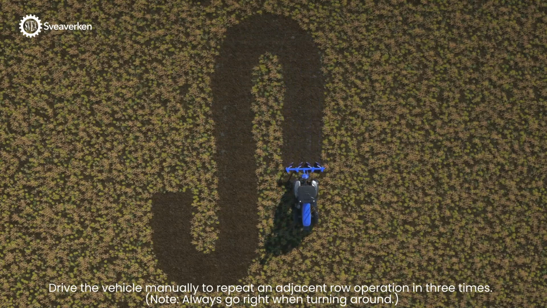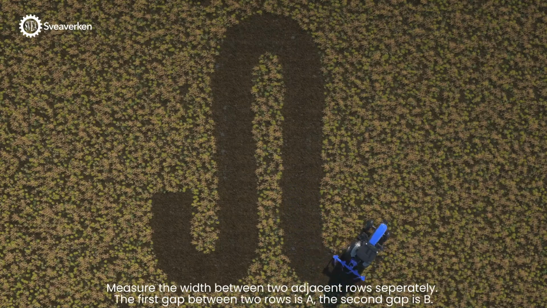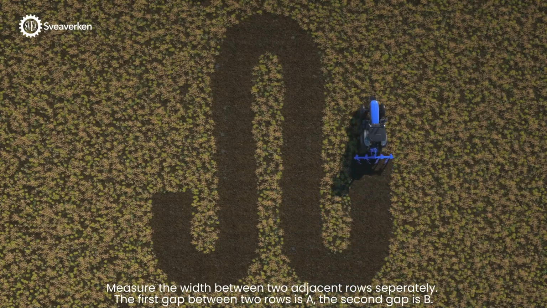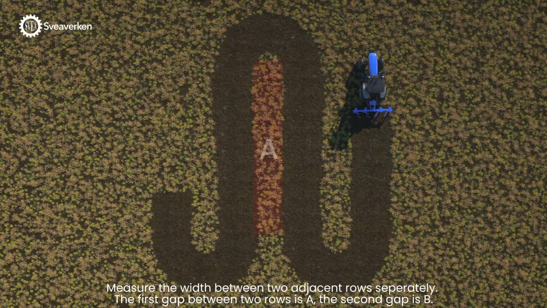Note, always go right when turning around. Measure the width between 2 adjacent rows separately. The first gap between 2 rows is A, the second gap is B.